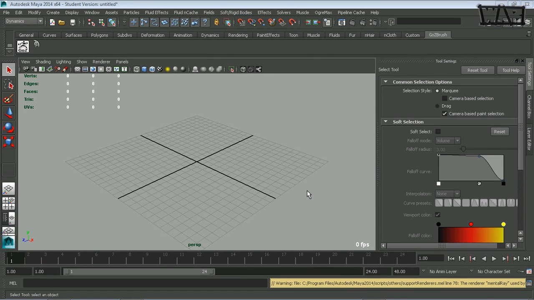Okay, so we're going to go over gimbal lock and joint rotation orders, and we'll discuss how to make those work for you instead of against you, or against your animator.